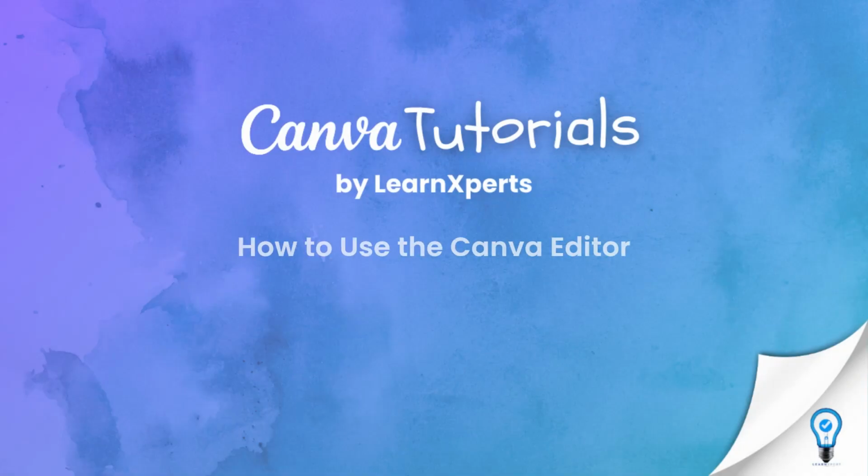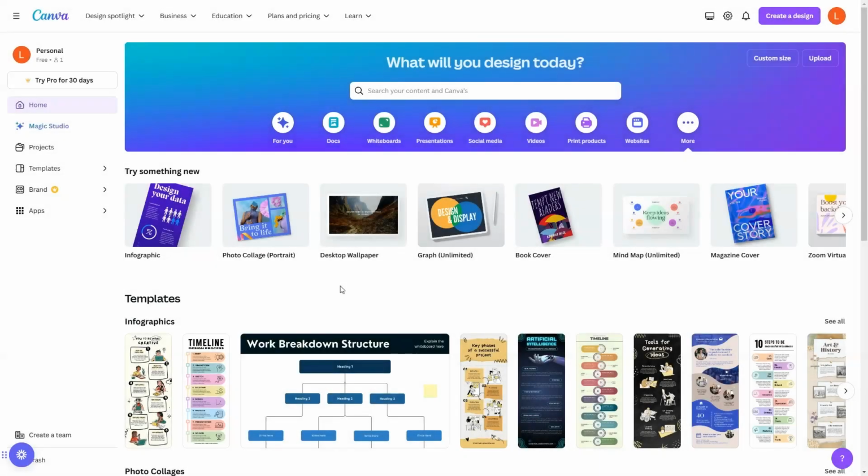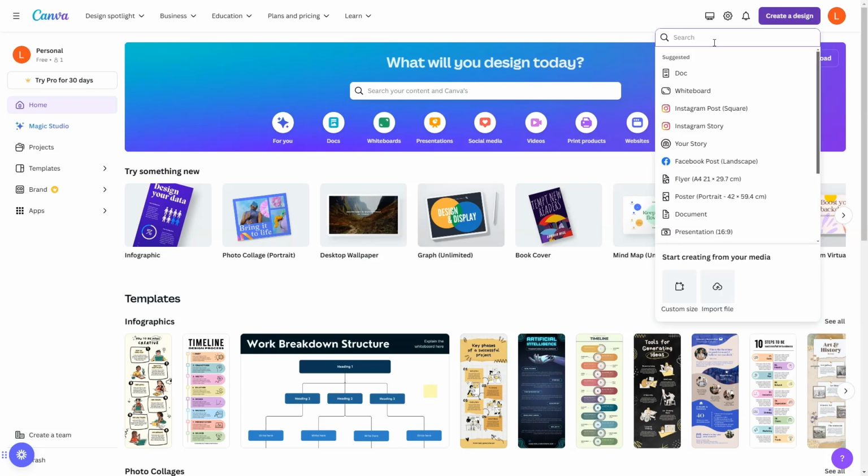Welcome back. Today we're diving into how to use the Canva editor screen. To start, let's create a custom design. You can set the dimension units to pixels, inches, or centimeters, depending on your needs. For this example, we'll input a size of 10 by 8 inches.